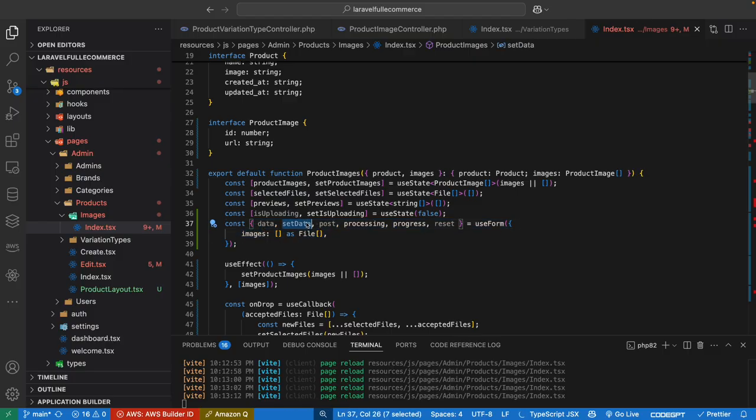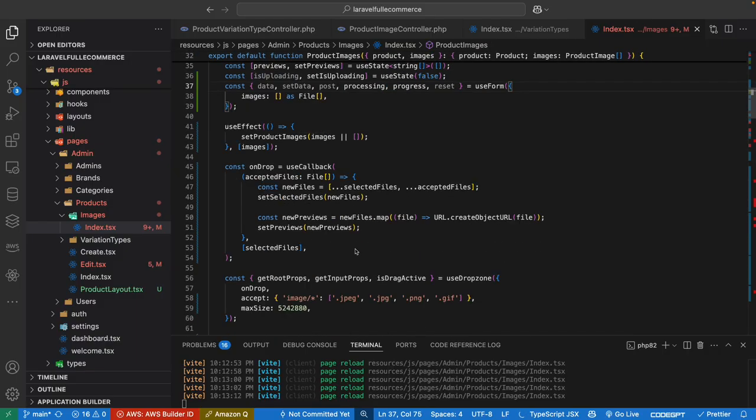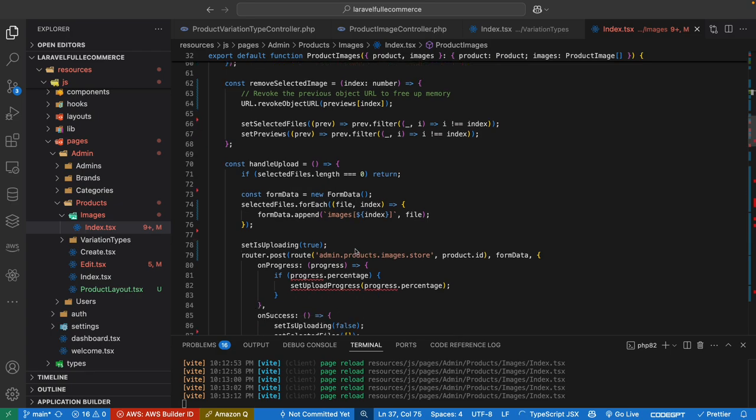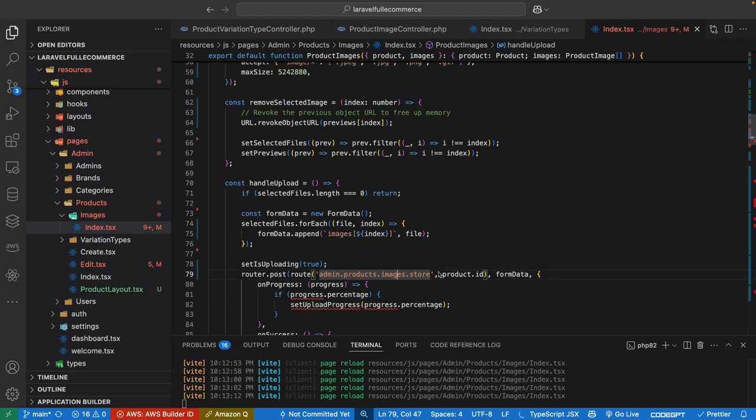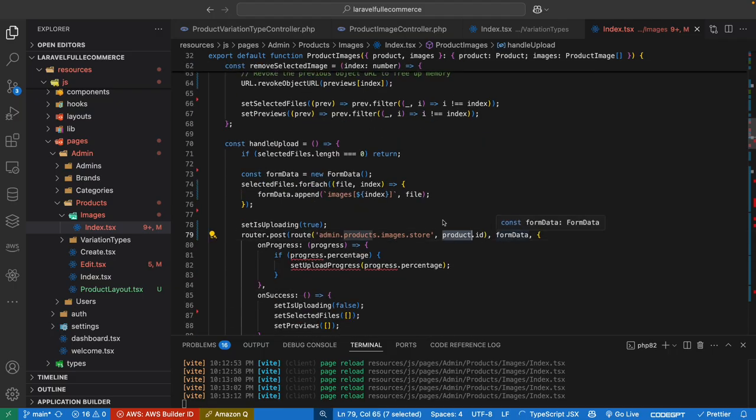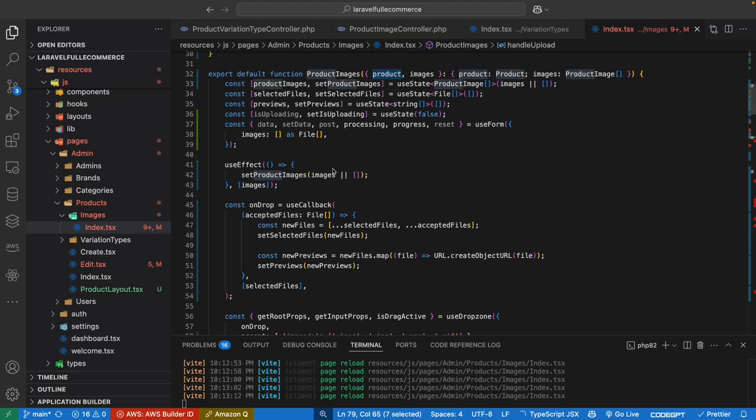And there is data, set data, we have to update, using the PUT method in Laravel, okay. But for files, if we send images, they will not be sent to the backend, so we are using a post method to send files to the backend, okay. And on progress, routes post method to image store, okay. We are sending the store method and the product ID, okay. Let's explain one by one.